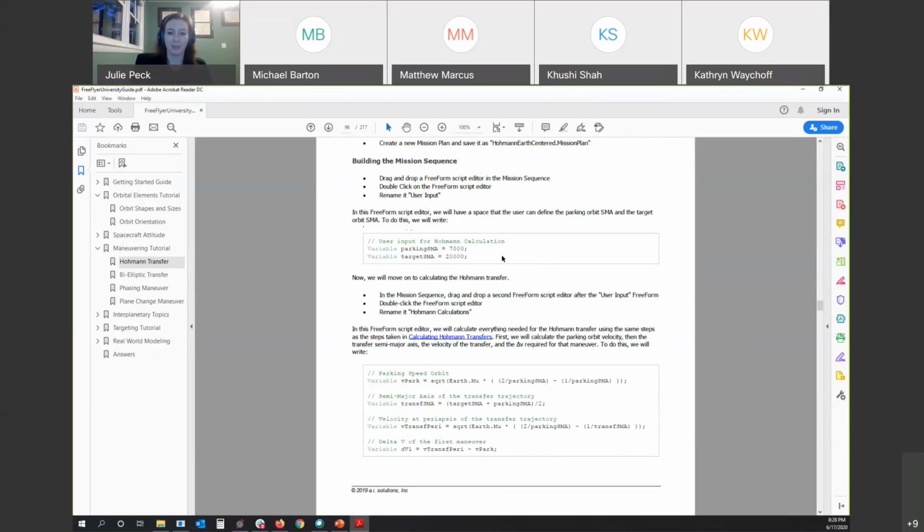So in our freeform script editor, we're going to start out with our initial freeform for user inputs, and we'll define our parking SMA, or initial SMA, as 7,000 kilometers, and the target SMA as 20,000 kilometers.